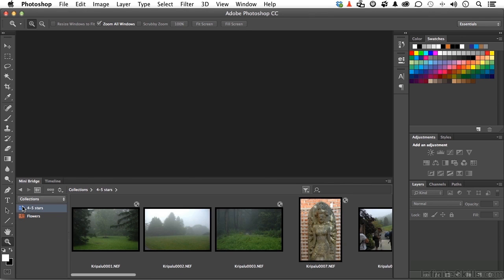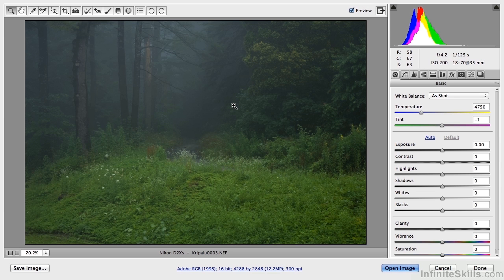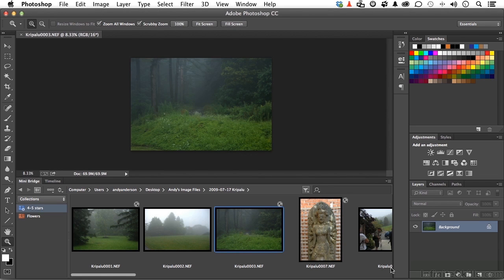If I click flowers, well, there they are. 4 and 5 stars. Now, once you are here, you can double-click the image to open it, but you might as well just drag it up there. Now, this is a raw image. Let's just open it up. And boom, you're ready to work.